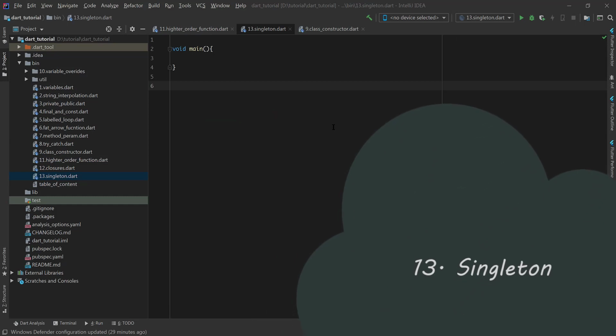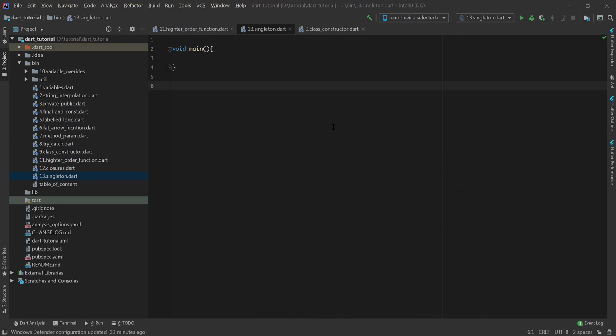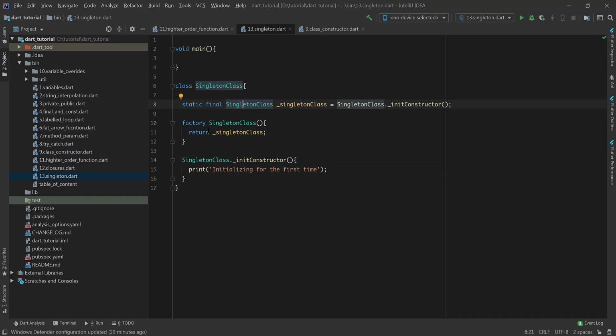In this video we will talk about Dart singleton class. In Dart we have factory keyword for defining singleton. Let's see an example. Here we have a singleton class, and we also have a factory constructor method, which is returning us the static final singleton class instance by calling our choice of constructor.